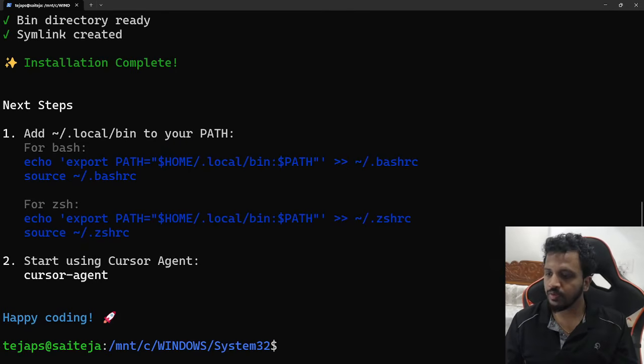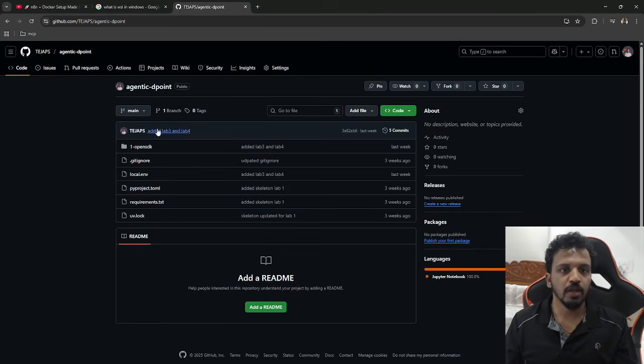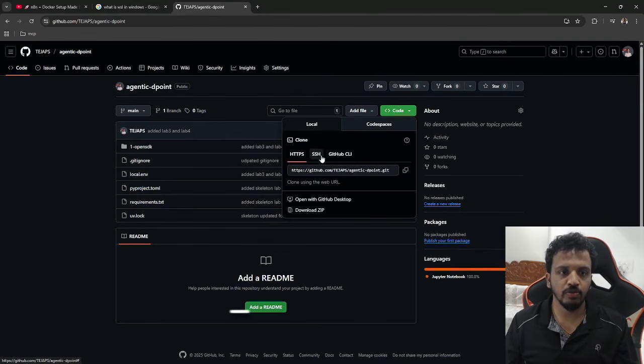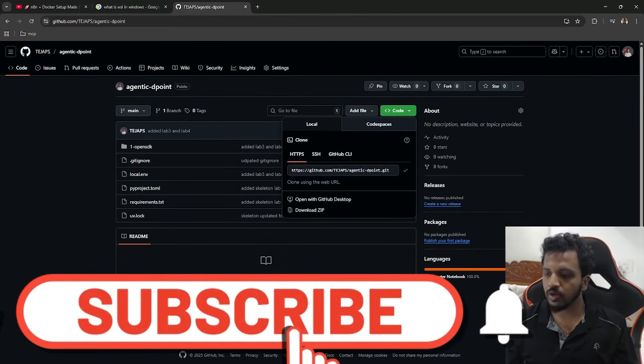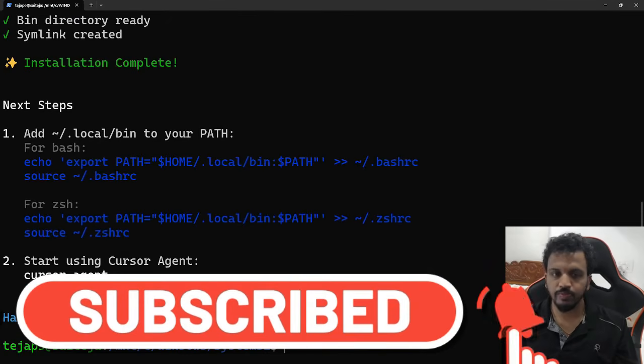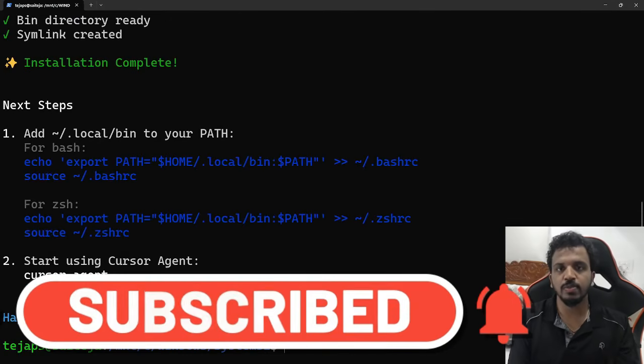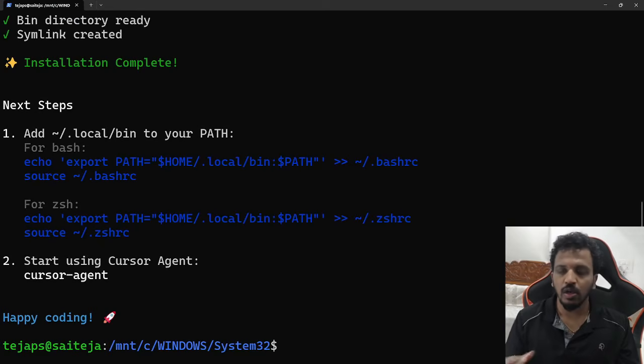Then we will go back, and I'm going to make use of HTTP or SSH, whatever you want to use, and finally clone to a specific place. To avoid any kind of confusion, I'm not cloning it here. You can clone it here also, but you can clone anywhere in this system.